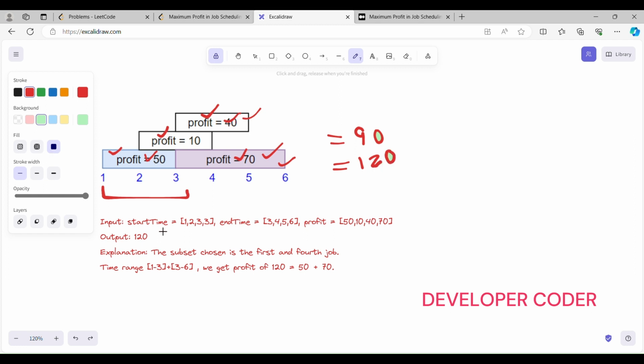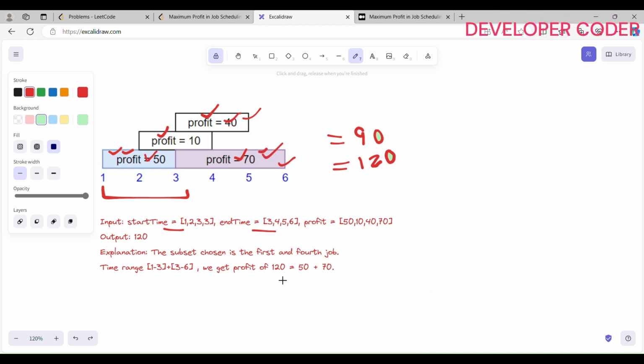Here this is the start time, this is the end time given to us, and this is the profit associated with each job. Here the subset chosen is the first and fourth job. So this is the first job and this is the fourth job. The time ranges are 1 to 3 and 3 to 6, and we get the total profit of 120, that is 50 plus 70. So this is going to be our output.